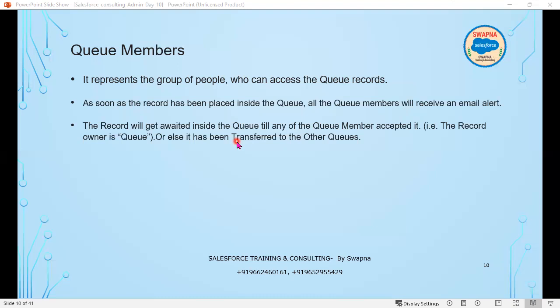And the record will wait inside the queue till any queue member accepts it. That means the records are waiting in the queue. As soon as a person is free, one record can be assigned to that person. So records will wait inside the queue till any of the queue members takes the record.